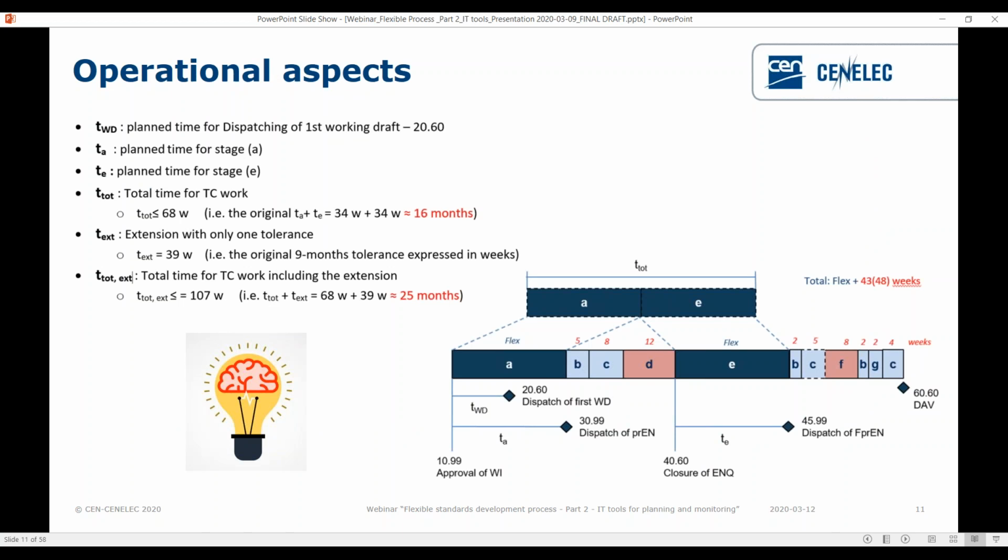So one more recap, which is about the operational aspect, so you can have a complete view of the standard development process. As I mentioned, we have those two stages, A and E, which are under the responsibility of the technical committee. TA is the stage A, the duration for the delivery of the draft for public inquiry. TE is the stage for the handling of the comments received at public inquiry towards the finalization of the final draft. So there are some timeframes with that. The total time for the TC work should be inferior or equal to 68 weeks. So this is something that does not change. This is something that will remain the same.